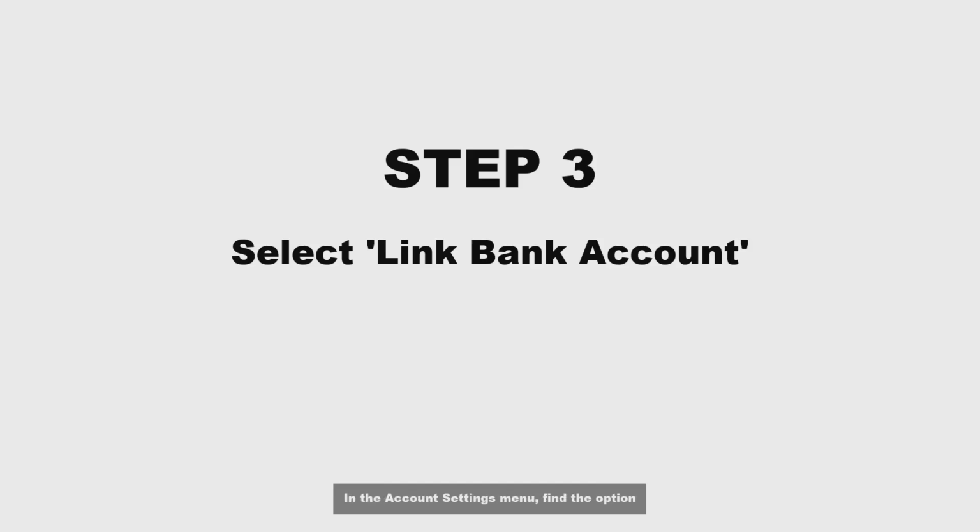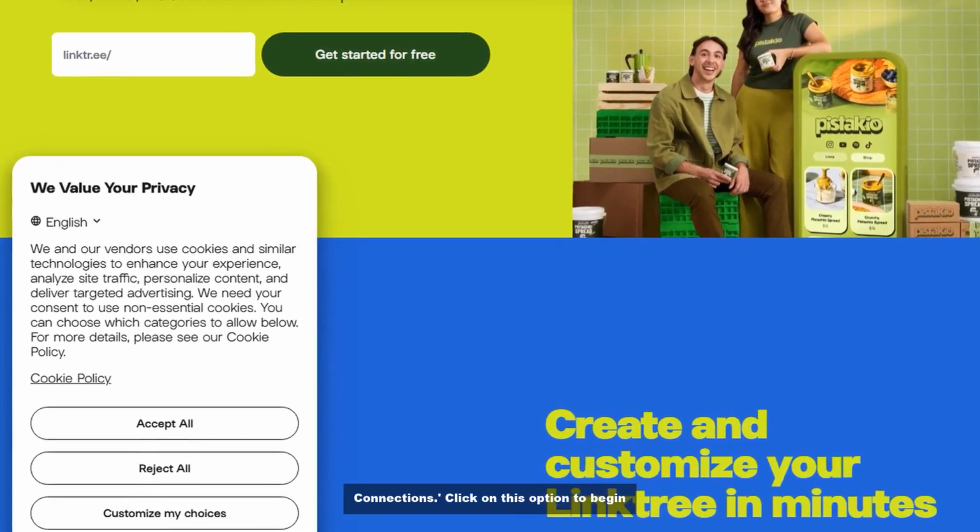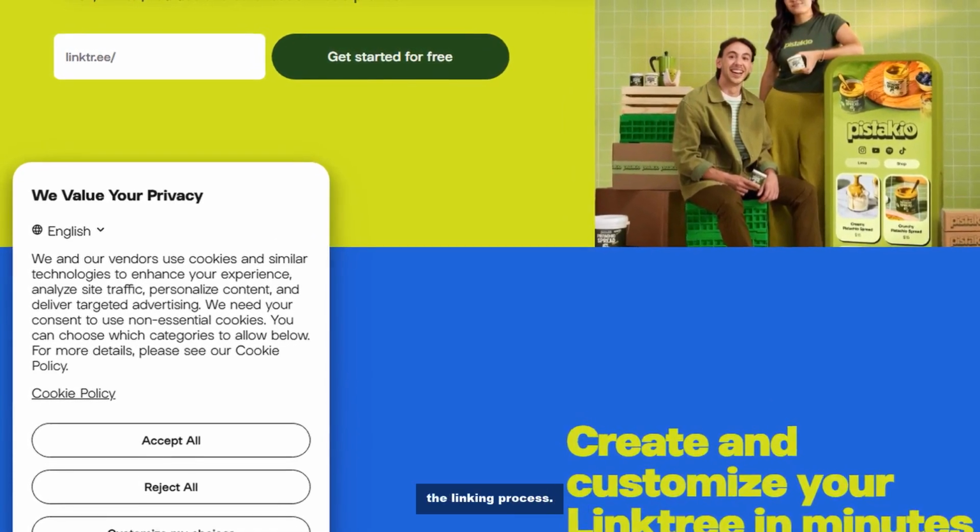Step 3. Select Link Bank Account. In the Account Settings menu, find the option labeled Link Bank Account or Bank Connections. Click on this option to begin the linking process.